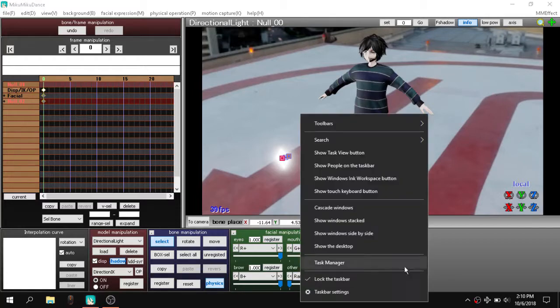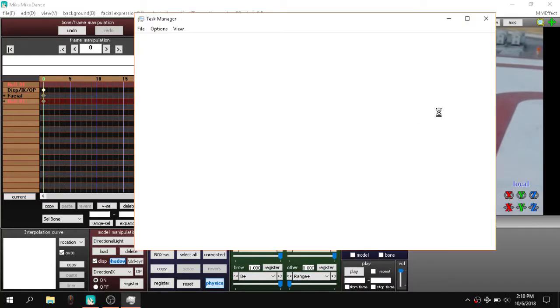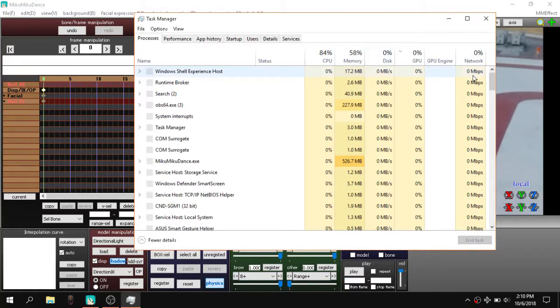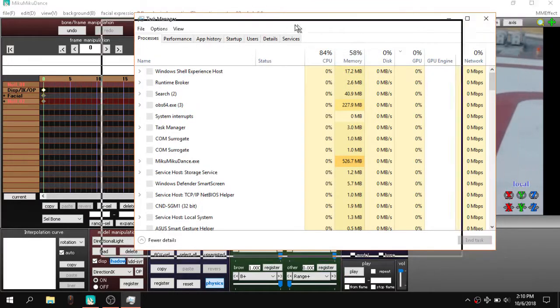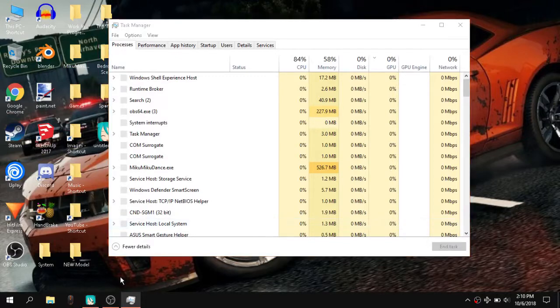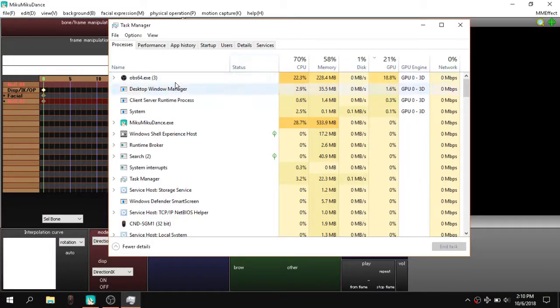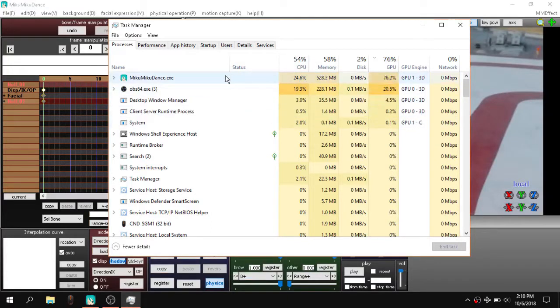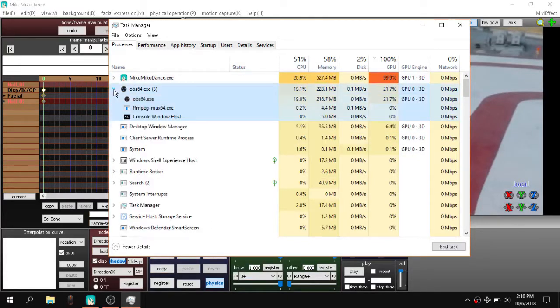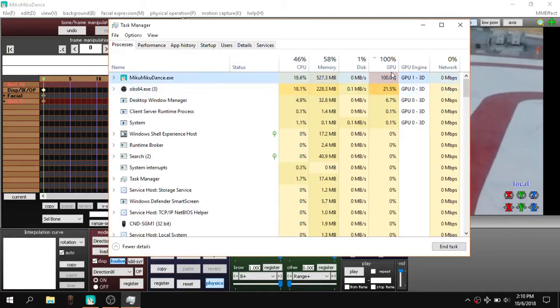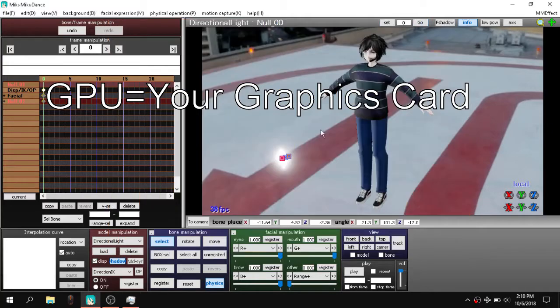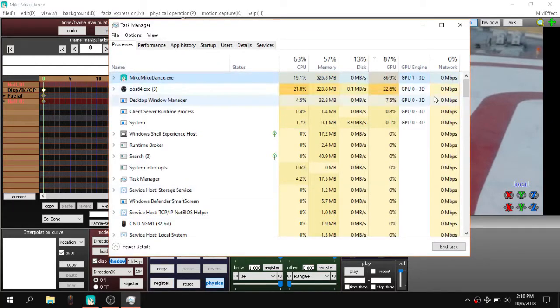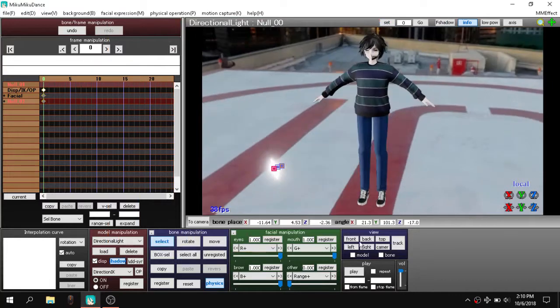Because let's see some stats. Process, okay, wake up. Right here, and also OBS is using something because this is my recording program. And right here, MMD is simply utilizing my GPU to 100%, because like I said, RayCast is a very intensive effect that is going to use your GPU and your CPU. And yeah, just be aware of that.